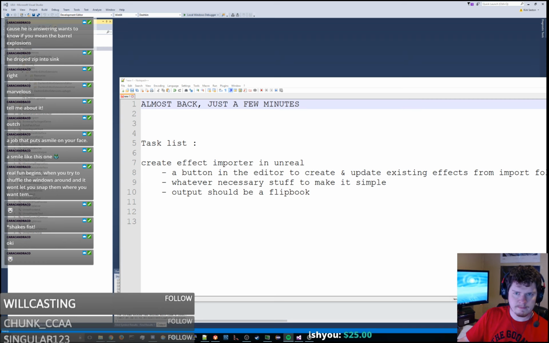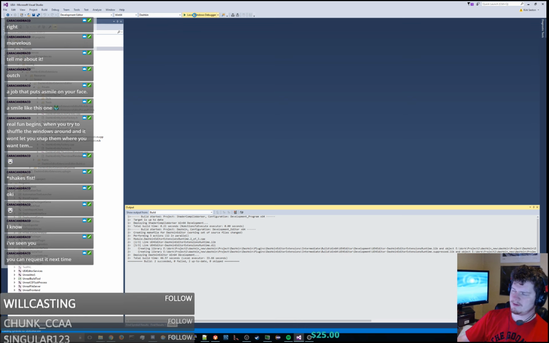Alright, so we're going to need something in the editor. We're going to need another editor button thing. So let's make sure we got everything built here. And I'm going to figure out where I've got the code, because I don't remember where I put all this stuff. But I want another importer tool, and I want it to be for effects.